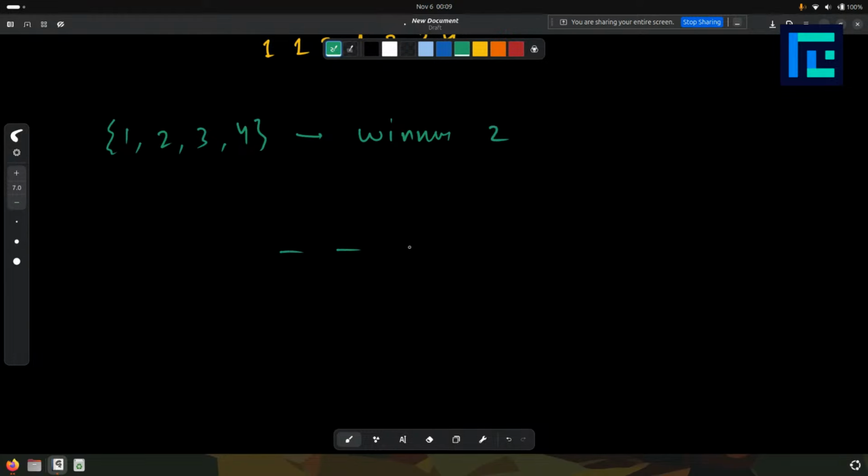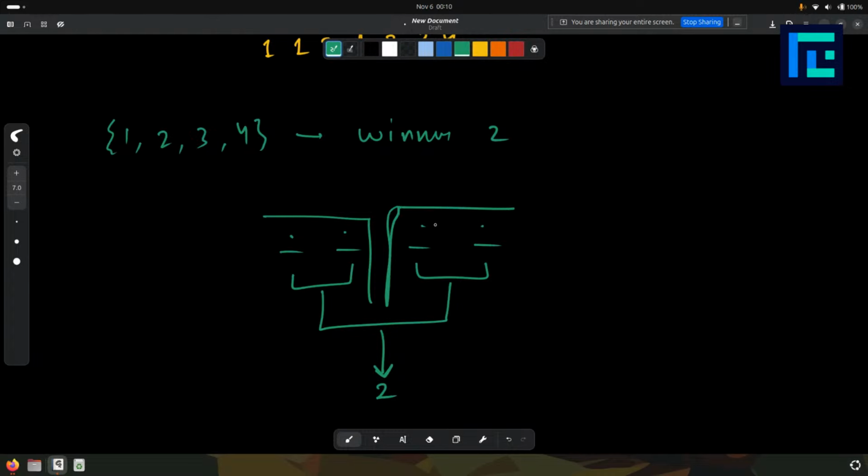So again we have these 4 players, match between these two, then these two, and the winner is 2. The winner is either from this half or from this half, right? The winner might be from this half or it might be from this half. So the other half is kind of like independent from the first half.